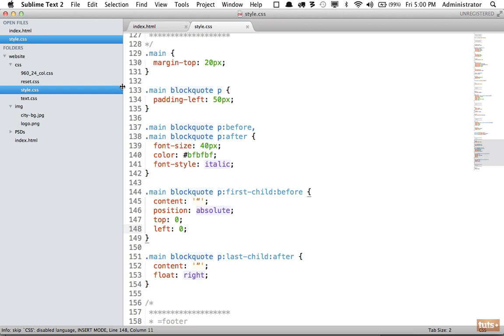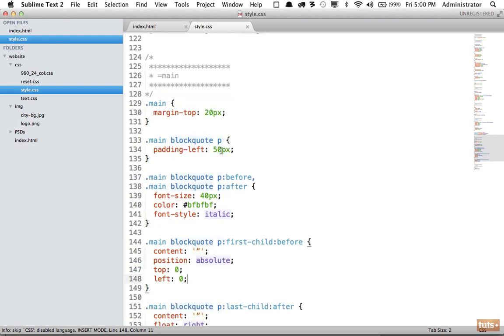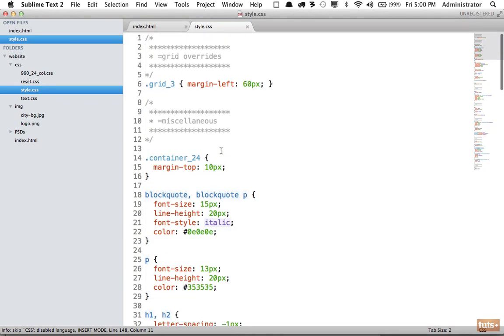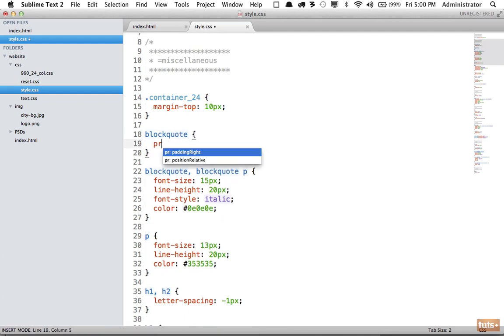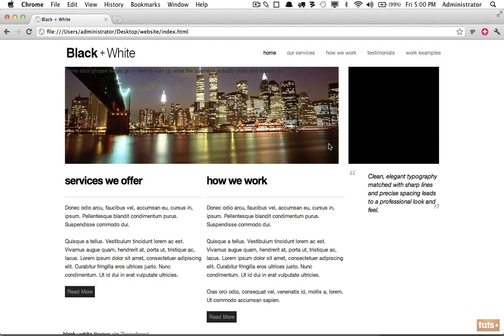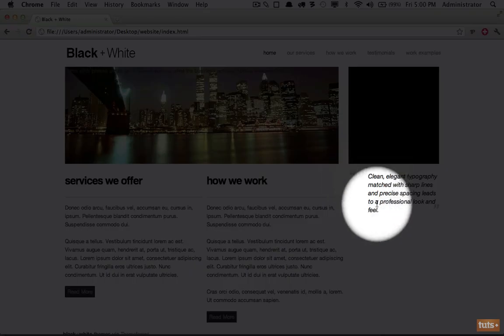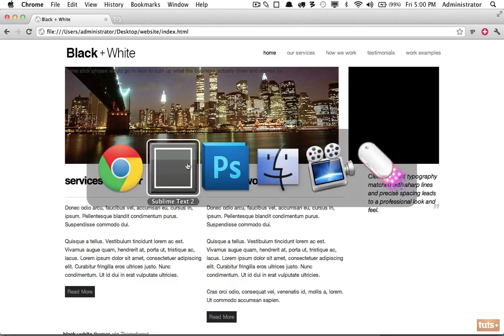That's happening because we have not specified a positioning context, so it's using the body or the window as its context. We can limit this, though, by always specifying in your block quotes a position of relative. And now can you see, because we specified that, it is now limited to that section, and we are able to add that padding. Good, now we're starting to get it.